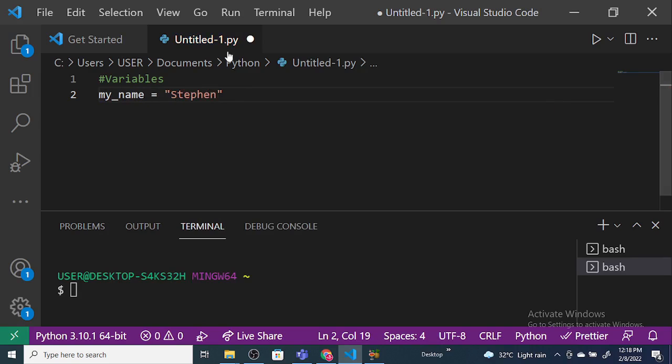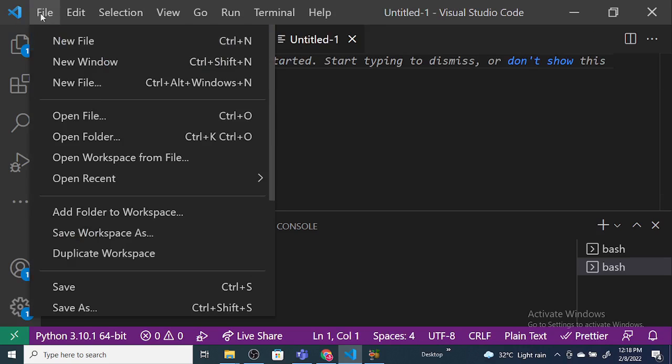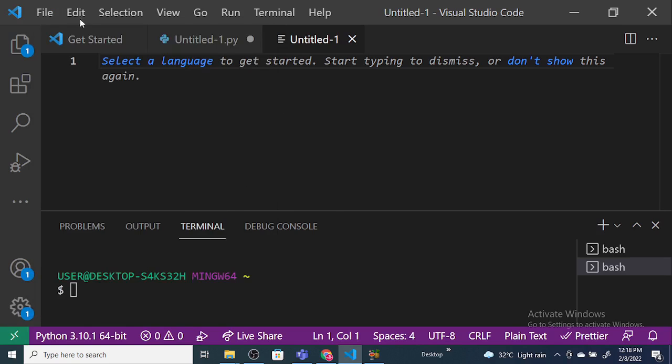Now, let me say this. I am using Visual Studio Code. You can always create a new file, and then you have to save it. You can do save or save as.